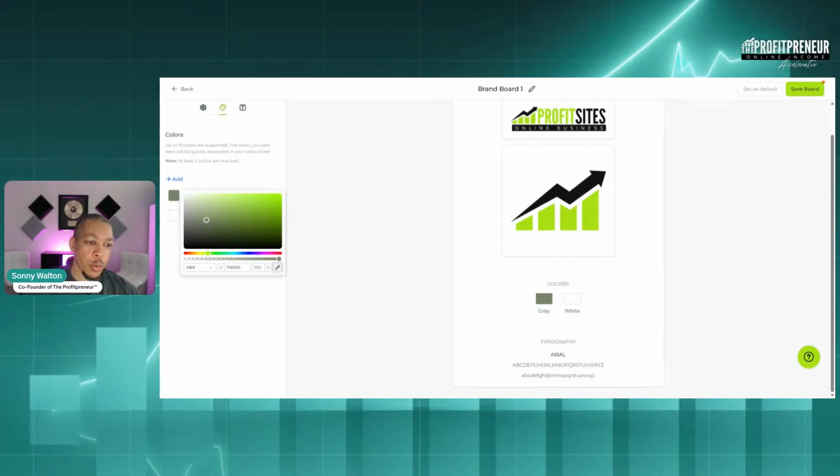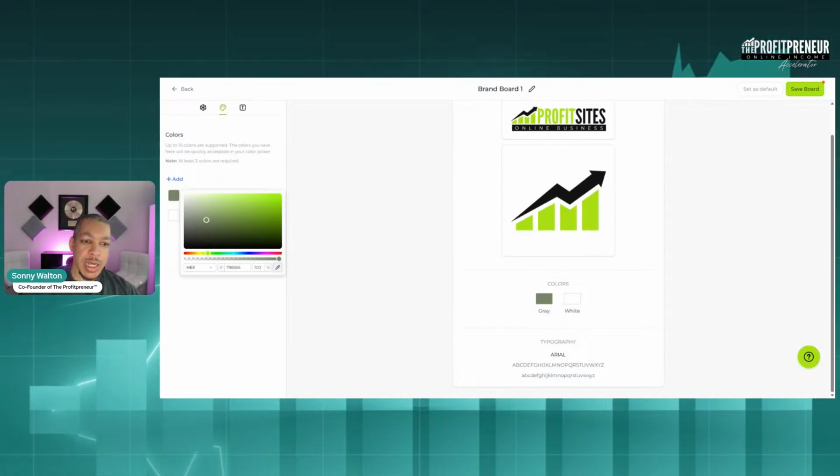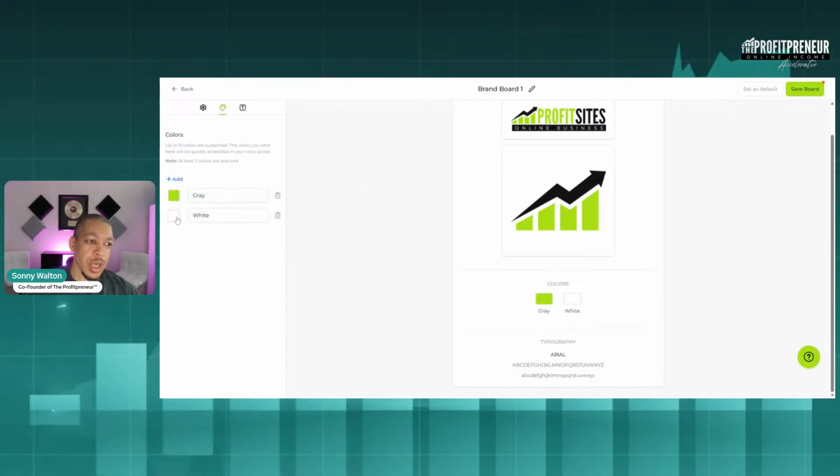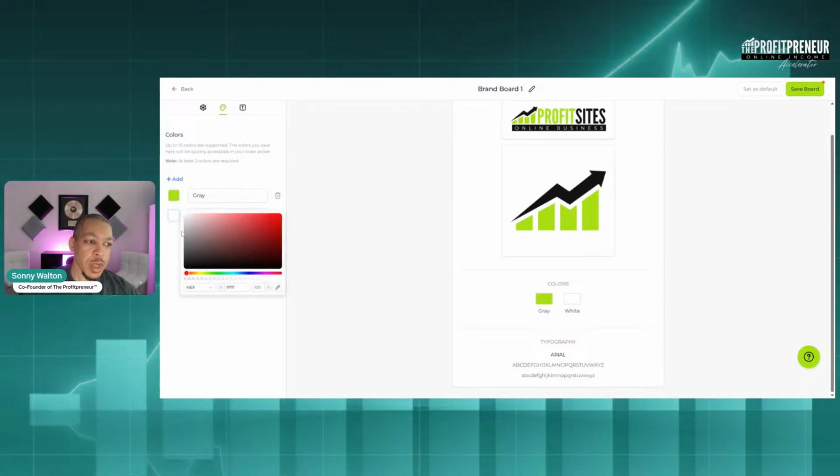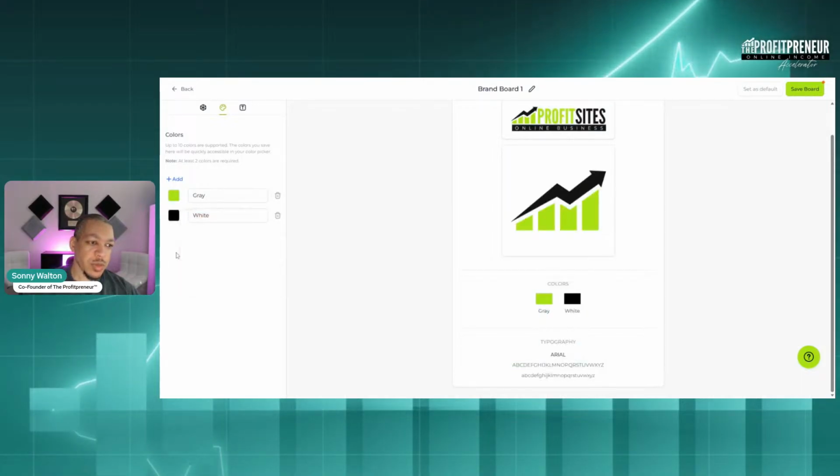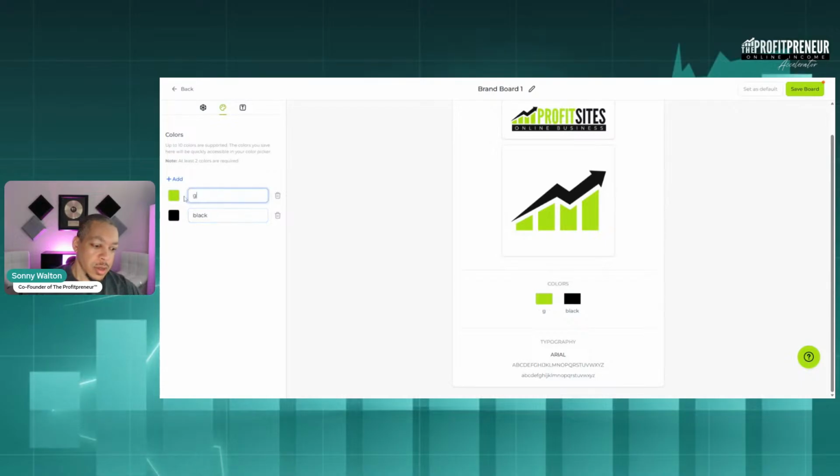So what I can do is I can click this little dropper icon, and then I can go over to my logo, click here, and it'll adapt the color that's already in the logo. So I have my color set there. The other color I use is black, and I'm going to say that's the black. This is green.